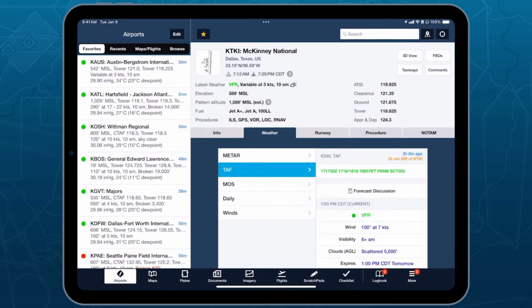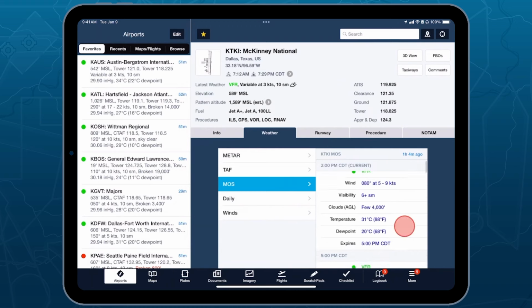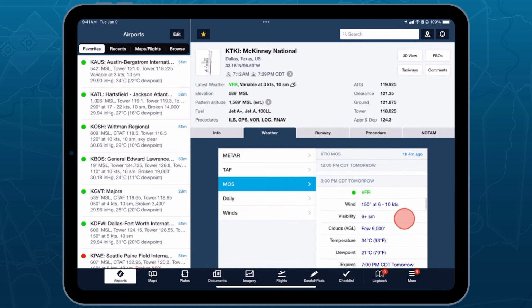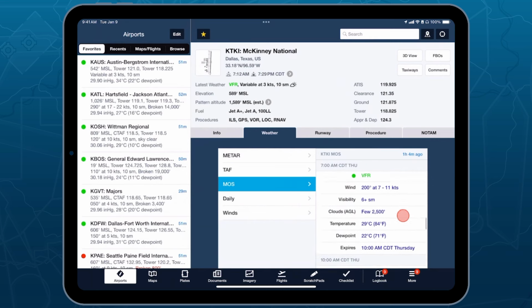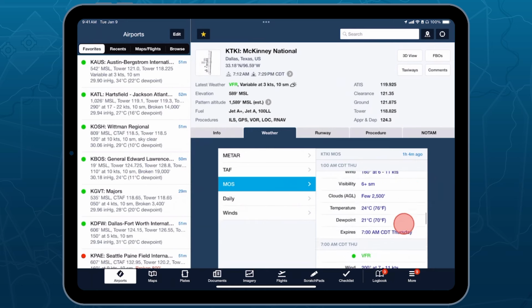Let's continue on to our MOS. We'll get some computer model data that in this case is about just an hour old, around 2 o'clock here on Tuesday, the 17th of September. We can scroll down and see that this will take us all the way out, and we get weather data. Continuing down, we can look at the forecast, and you'll notice that we have green VFR across the board here.